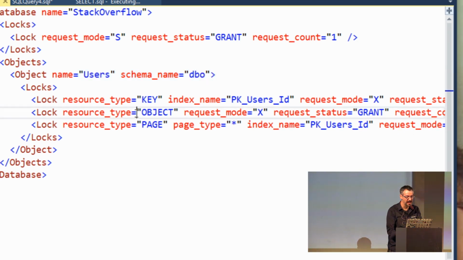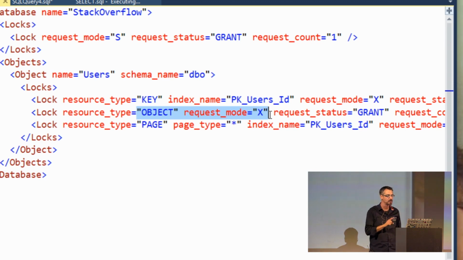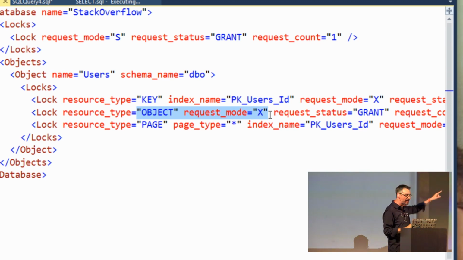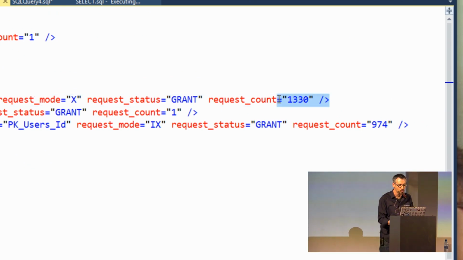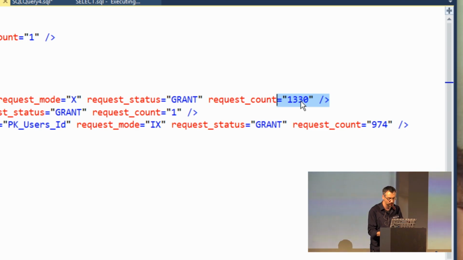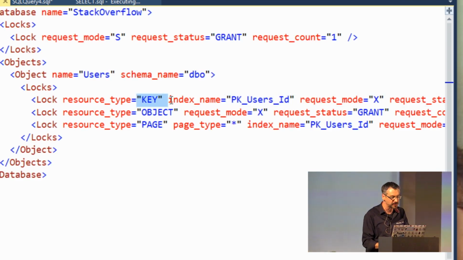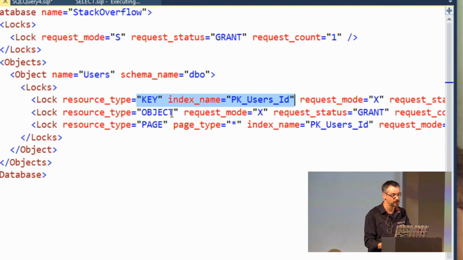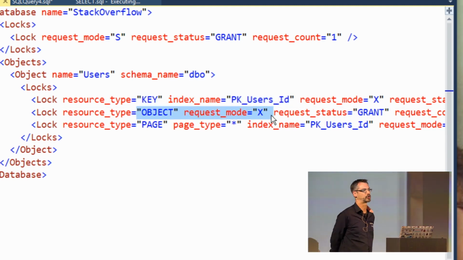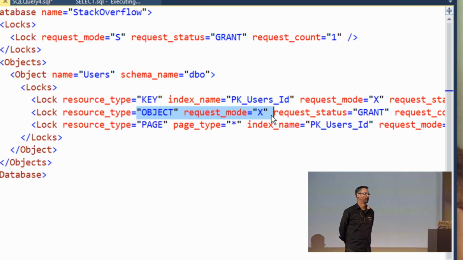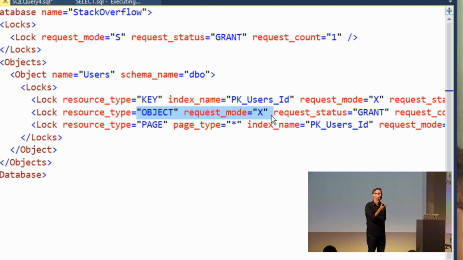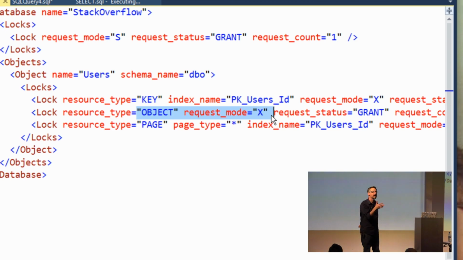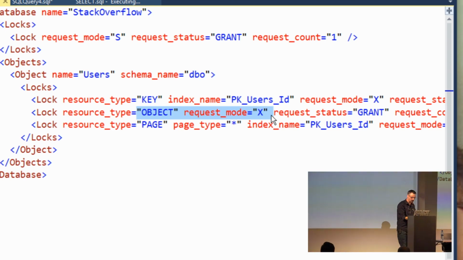He has gotten an exclusive lock across the entire object. That's what that X means. And on the key, he even knows we only locked 1,330 rows. If I look at the keys that I've locked, I've only locked 1,330 rows, but still SQL Server said, screw it, let's just lock the entire table. So no selects anywhere on that table can make progress until my update finishes. That sucks. We need a better way to go about doing concurrent reads and writes.